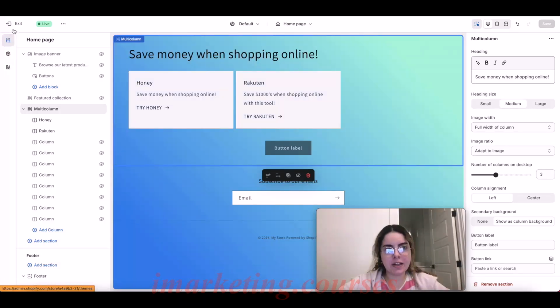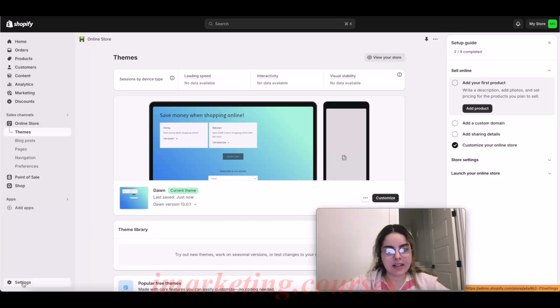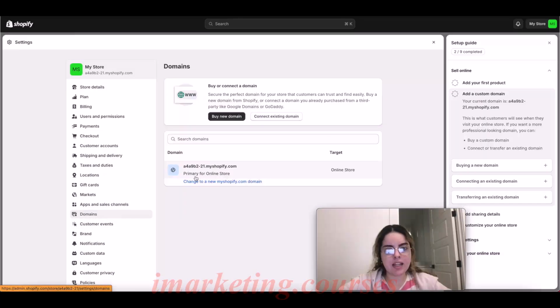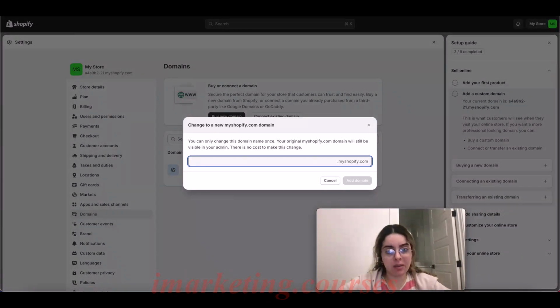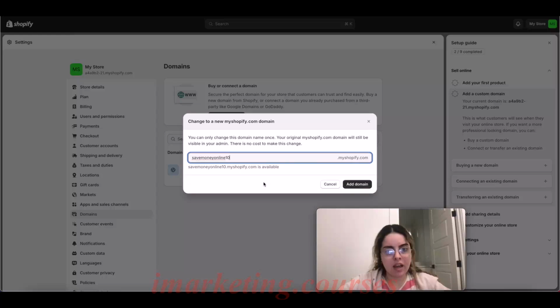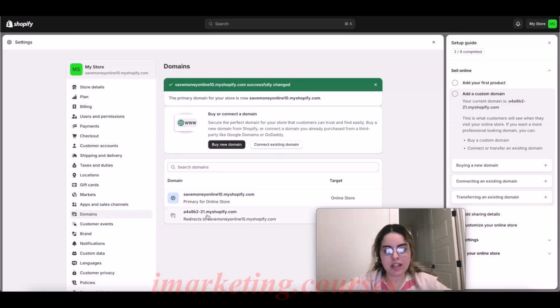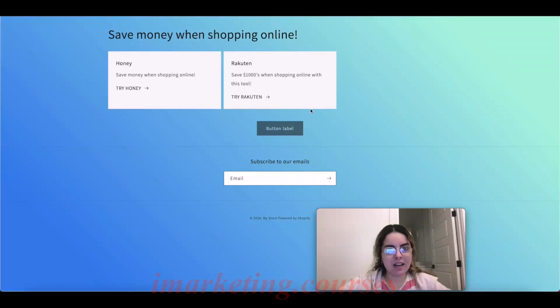So exit here. Then I want you to click here on settings. Click here on domains, and you actually want to change this right now to something different. So click change to new Shopify domain name. I would change this to something generic like save money online. And again, this is just temporary for now. So add domain. Okay, so essentially this right here is actually going to be your website link right now. So let's copy it. And there you go. Your website is live, as you can see.